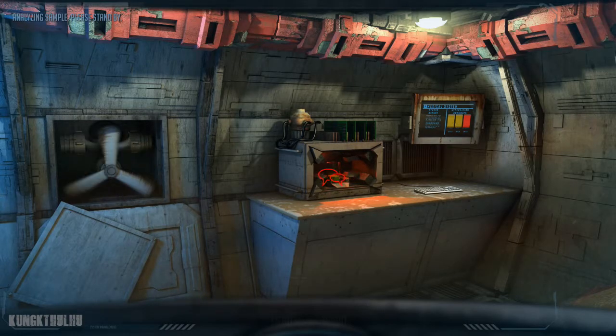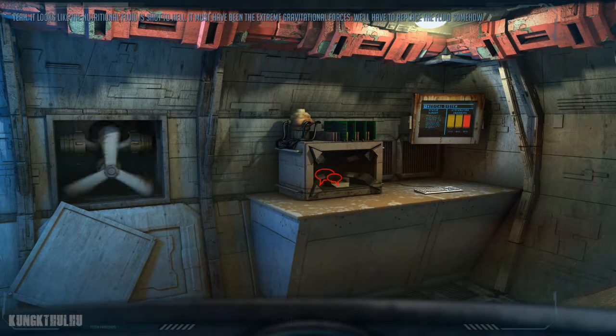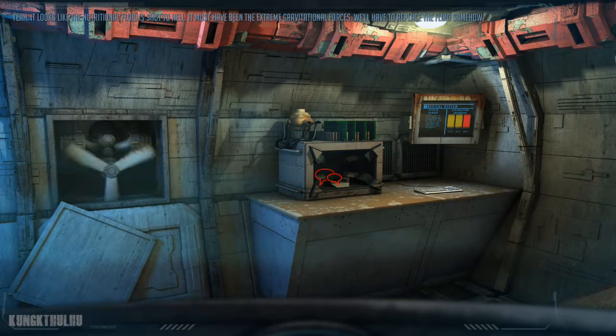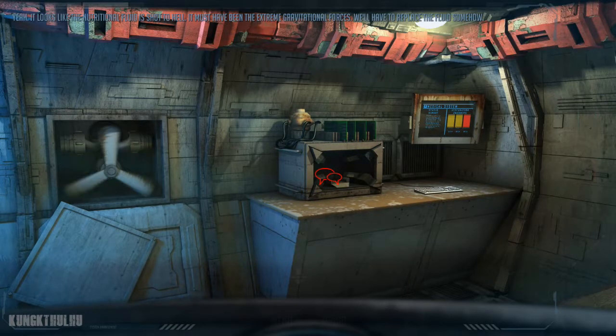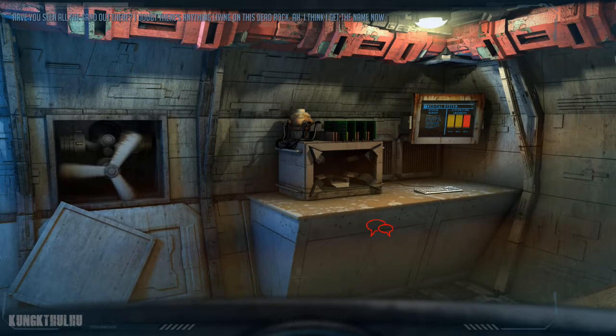Analyzing sample. Please stand by. No living cells found in sample. Did you get that, Novak? Yeah, it looks like the nutritional fluid is shot to hell. It must have been the extreme gravitational forces. We'll have to replace the fluid somehow. Have you seen all the sand out there? I doubt there's anything living on this Deadrock. I think I get the name now.